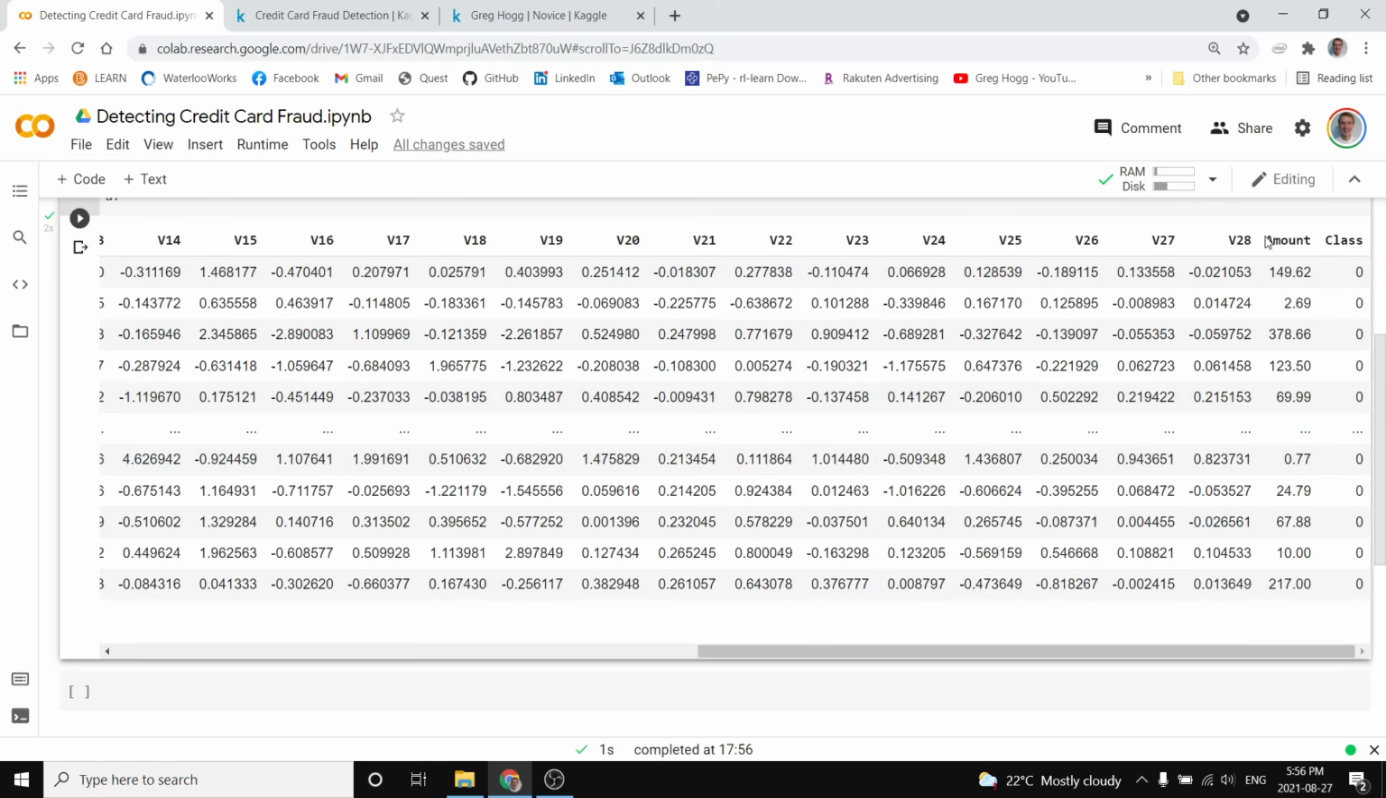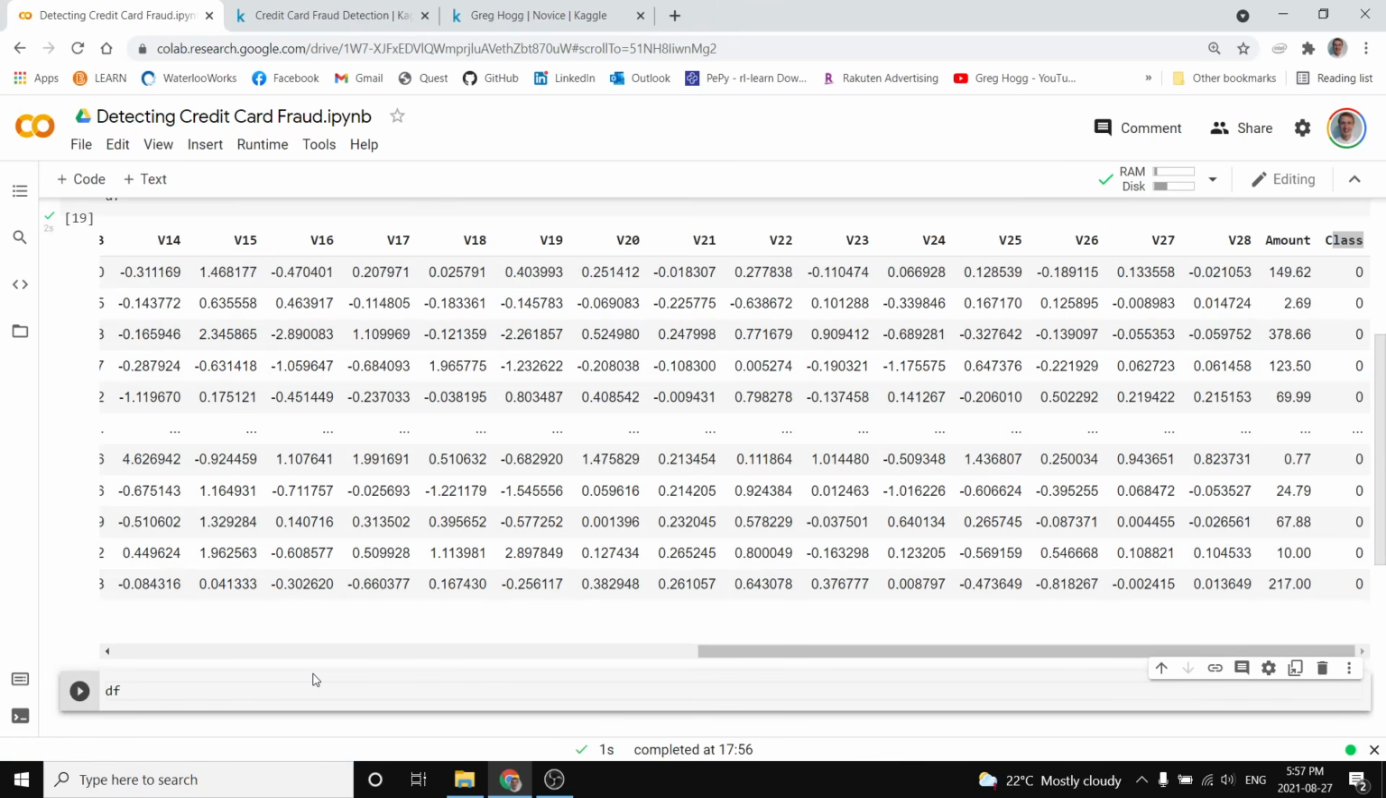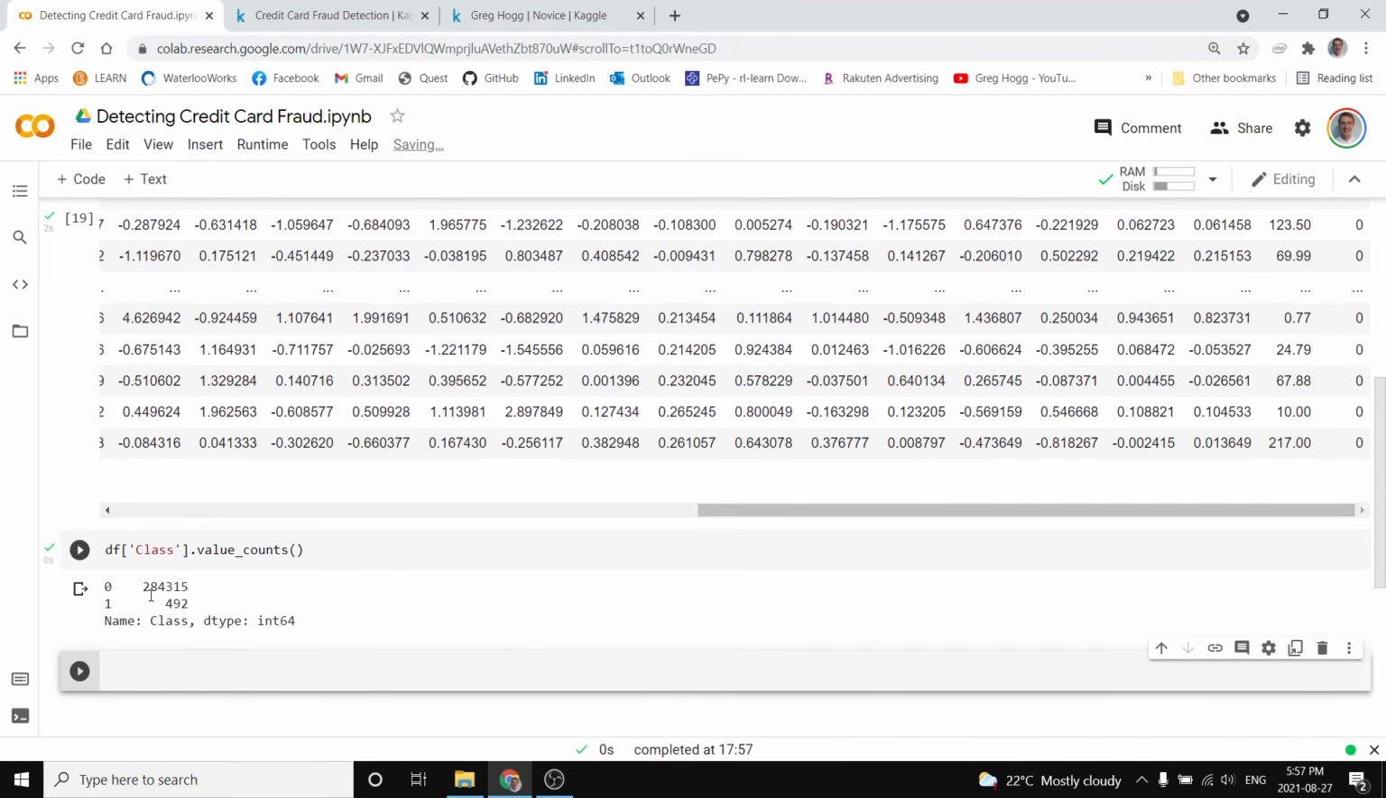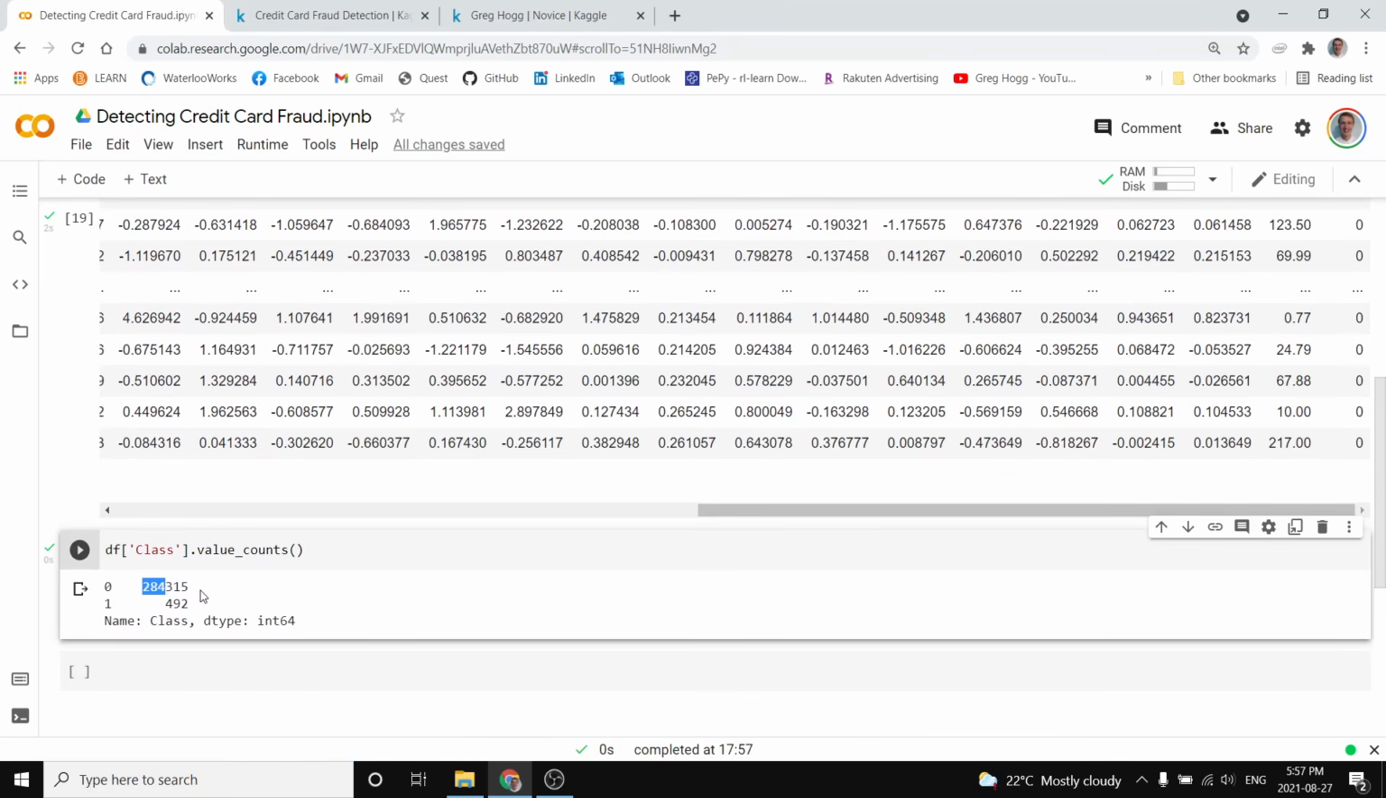We also have something that's very interpretable, which is just the amount of the transaction. And finally, we have a class, which you can see looks like it's all zeros, except if we actually go ahead and look, if we ask df['Class'].value_counts(), that's going to show us, as we saw before, 284,315 are zeros. They are not fraud, and 492 of the cases are fraud.